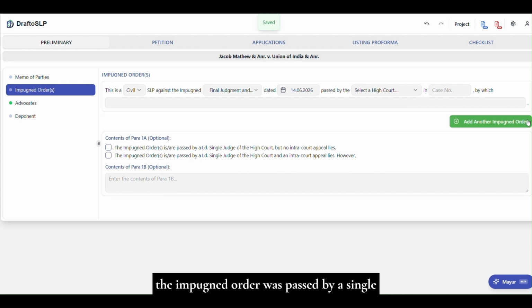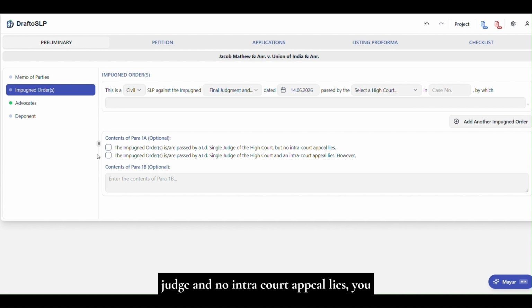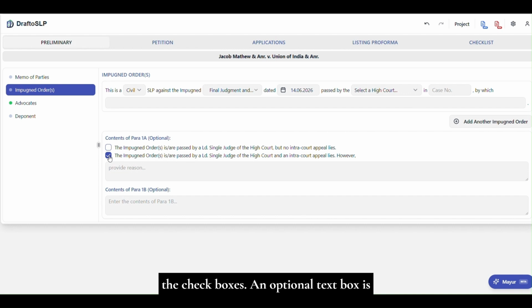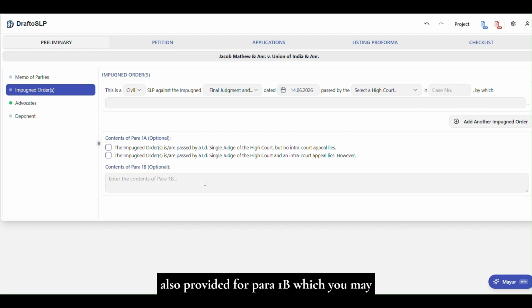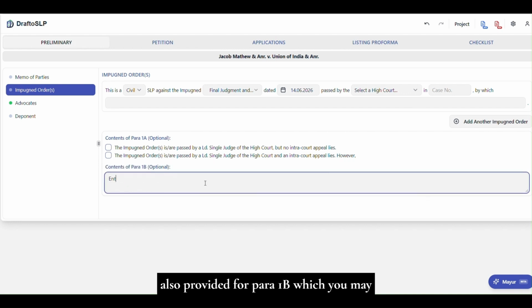If the impugned order was passed by a single judge and no intracourt appeal lies, you can give the required declaration through the checkboxes. An optional text box is also provided for Para 1b, which you may fill up, for instance, where the parties to the SLP are different from the parties to the litigation before the High Court.